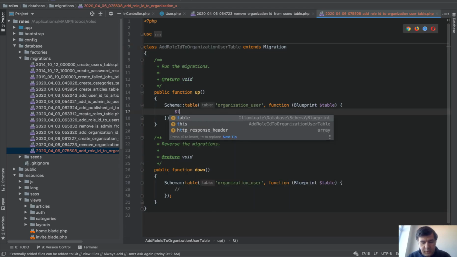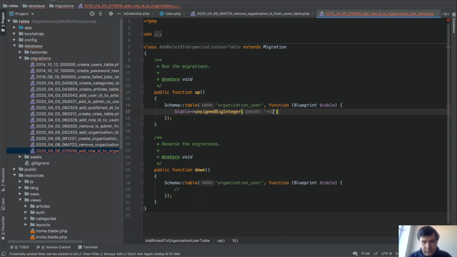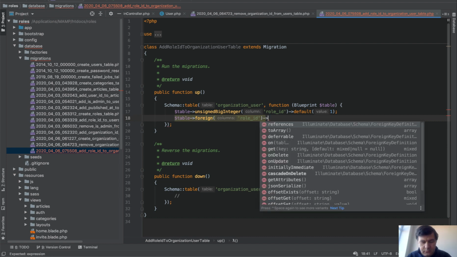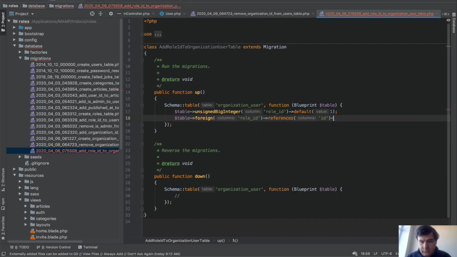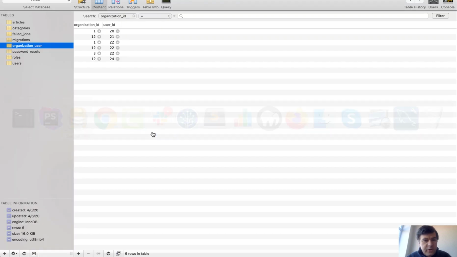Role ID, default 1, so everyone will default to simple user. Okay, so this is a database field. Now let's migrate it. Refresh our table and we should see 1 here.